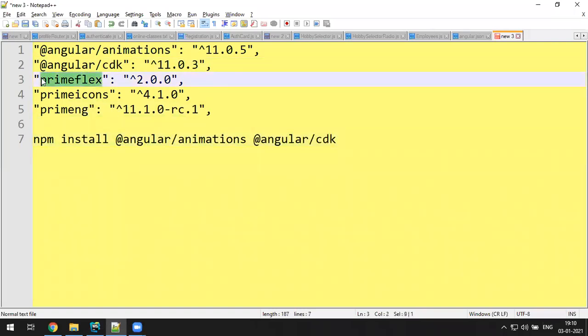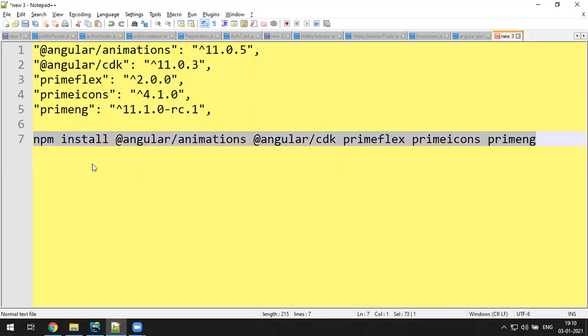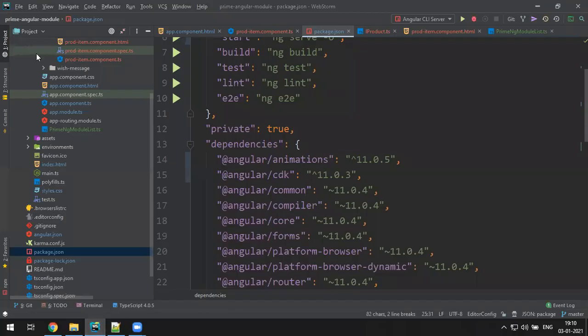So they have not given a proper documentation. Individually they have given. So you have to go through the documentation and understand what you have to do. So PrimeNG is this one. So this is the command to install the things all together. Okay, I'll give you this as part of the notes.